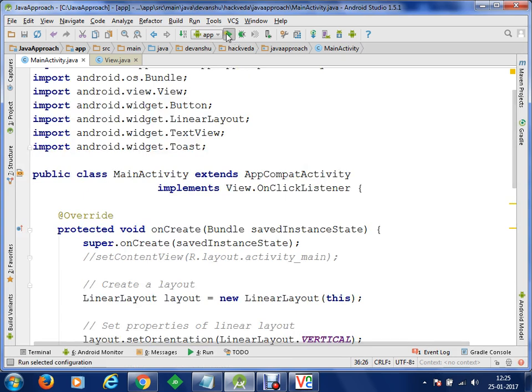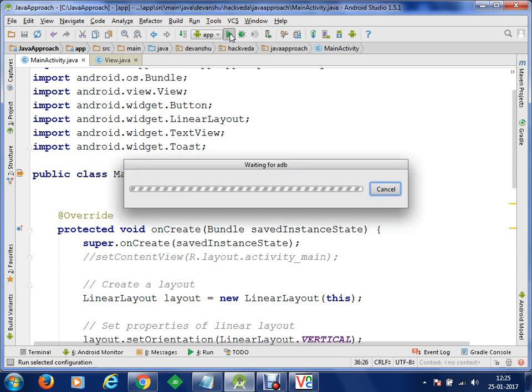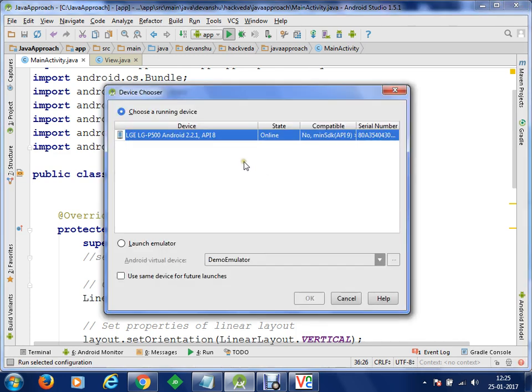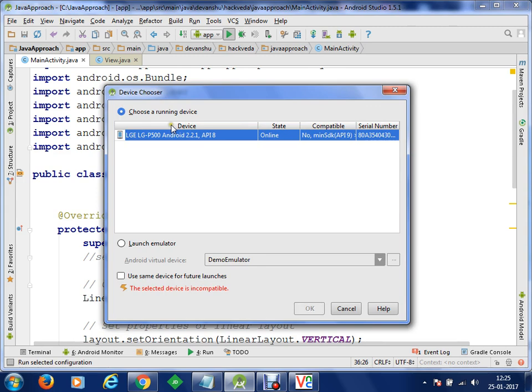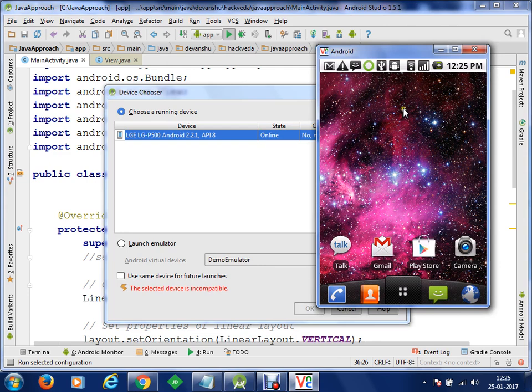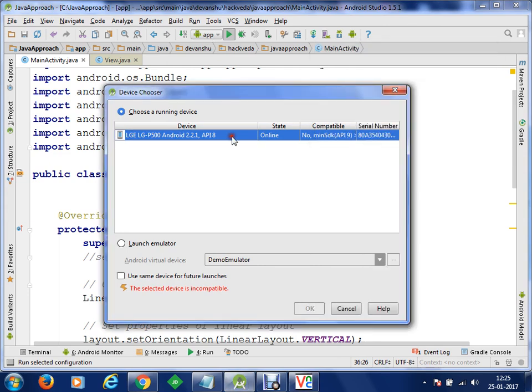In order to test your application, you can run your application from this play icon here. The shortcut is Shift F10. You can use that as well. So as soon as we clicked on run, it's waiting for the ADB, and now Android Debug Bridge has identified that there is an LG P500 device connected, and this device is here. Okay. I have selected the device that I would like to run this on, and actually at the moment it is saying the minimum SDK required is 9, but my device is API number 8 actually.